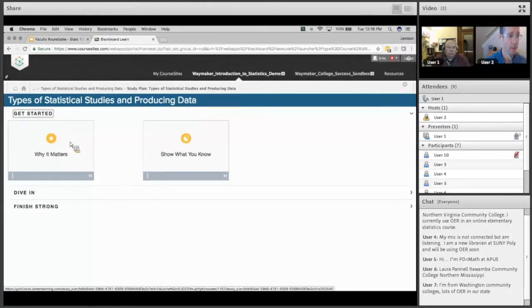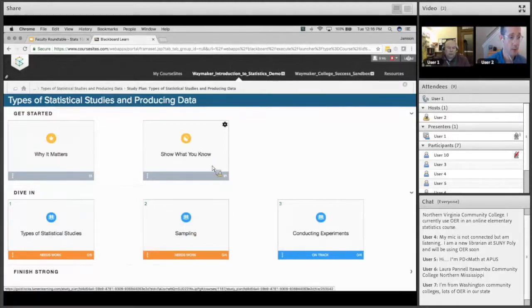In get started, we have why it matters. We talk about orienting this course within the larger context. And then we have a pretest. This pretest is pretty great because, based on student responses, it'll direct students. It'll change the tiles in the dive in section. See how this has some orange and some blue tracks here? These change color and label based on how students have done in the pretest. So the student that conducted the pretest here is told, you've actually got a pretty good idea about conducting experiments, but you're going to need to spend some time on these, which might be a little bit newer to you: the types of statistical studies and how sampling works, how effective sampling works. So this is where the personalization starts to take place.